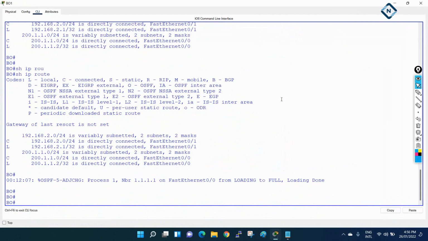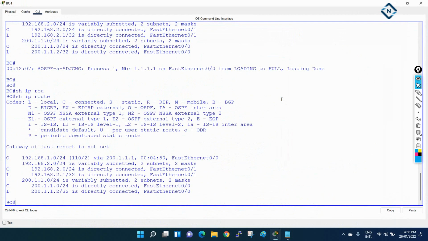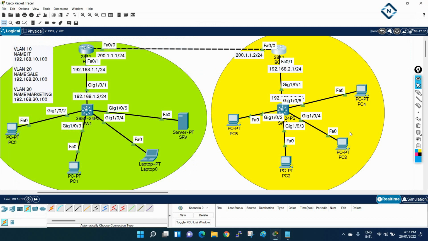If you see, now we have the neighborship. Show ip route. When I write this, I am getting the route from OSPF. This is an O. O stands for OSPF. If you see what I am learning with this route, if anyone wants to go to the 192.168.1.0 network, that traffic needs to be forwarded to 200.1.1.1. That means R2 has the entry saying that if anyone wants to go here, forward that traffic to this interface here.